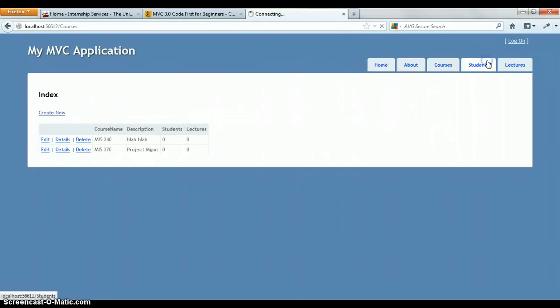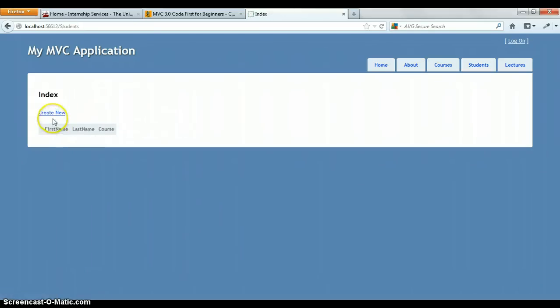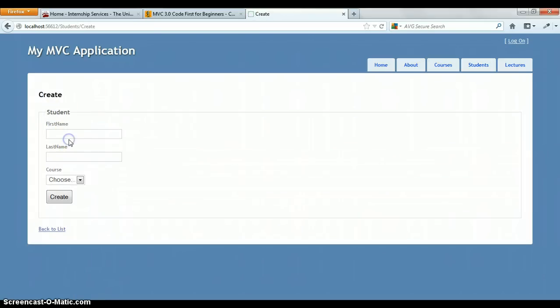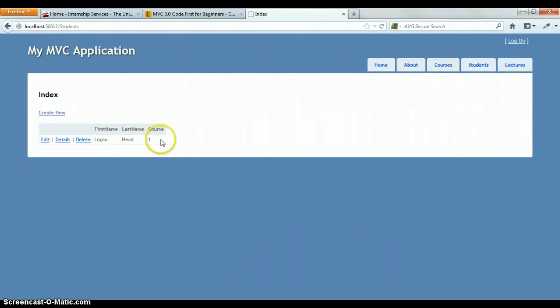So let's click the Students tab and create a new student. So my name is Logan. I'll be the first student. Last name is Head. And we will choose course 1. And later I will be going in depth of how to name this rather than it's show 1 or 2. But 1 basically is MIS 340 and 2 is 370. And so I will click create, and I belong to course 1.